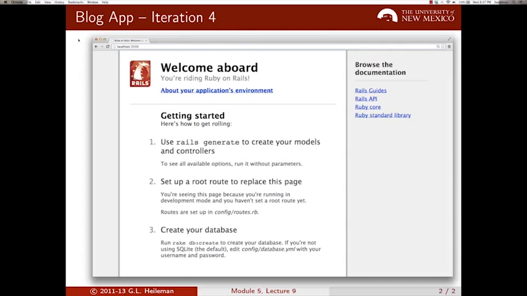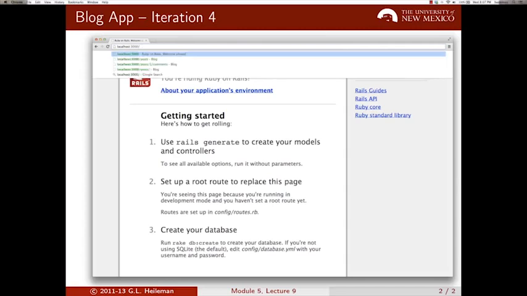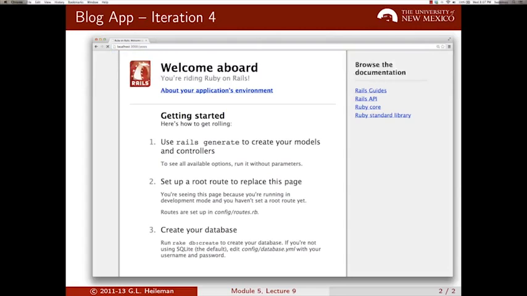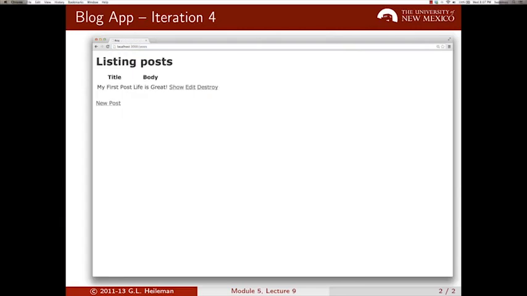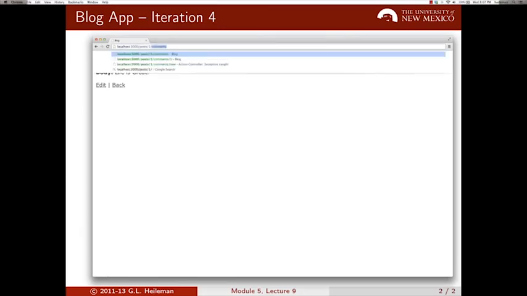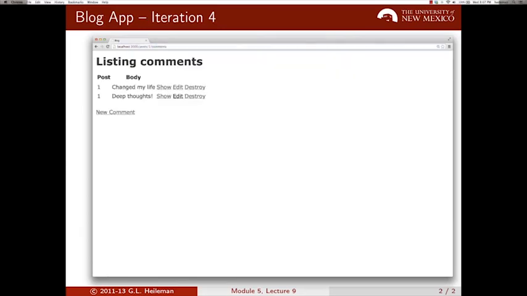And here we are at the root of the application. Let's go to the posts index. And there's a listing of our post. Recall that we can also show this post by clicking this link. And then, due to the nested routes, I can ask for the comments right here, and all the comments are provided. Let's go back to the post.